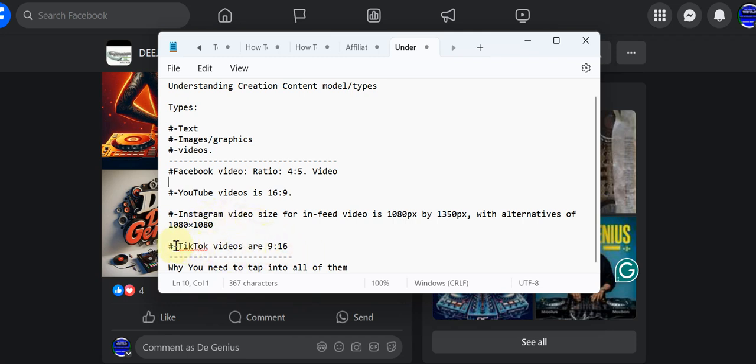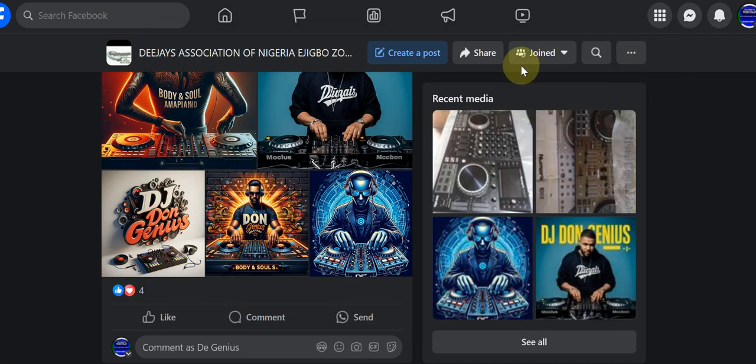TikTok is generally known for short form content. So posting long form content on TikTok might not really give you the kind of result you want, because TikTok and Facebook are not designed for that. YouTube is the one that is majorly designed for that. So that is why you need all of them. Let me begin to show you in detail now. We are going to be taking it one after the other.